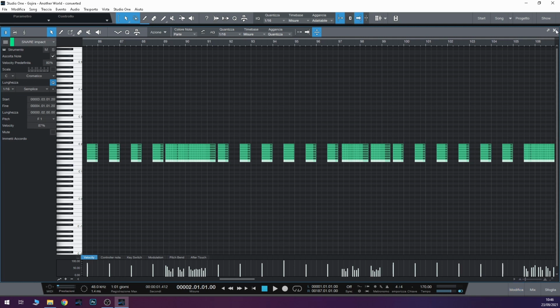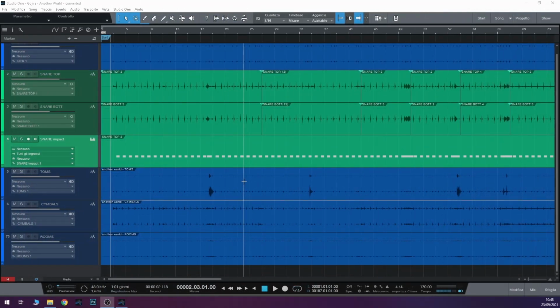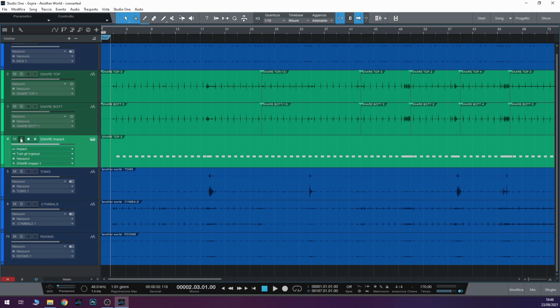Now I have to close the music editor. Once this last step is completed, we can assign our Impact XT instance to the MIDI snare track and listen to the result. For me, it's fantastic, really beautiful and performing.